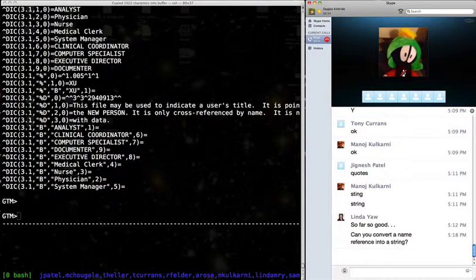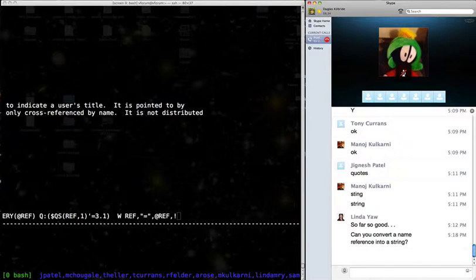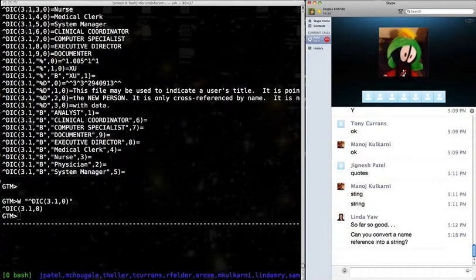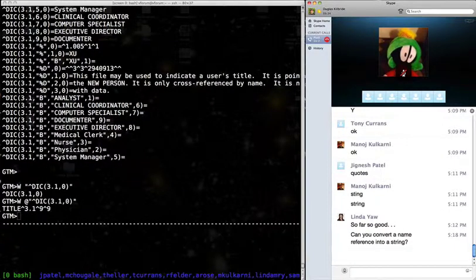Okay, so I need to come back to Linda's fantastic question. We have learned to convert a name reference to a string, sorry, a string to a name reference. Here we're writing just a string, and if we put an @ sign, it becomes a variable or a reference.